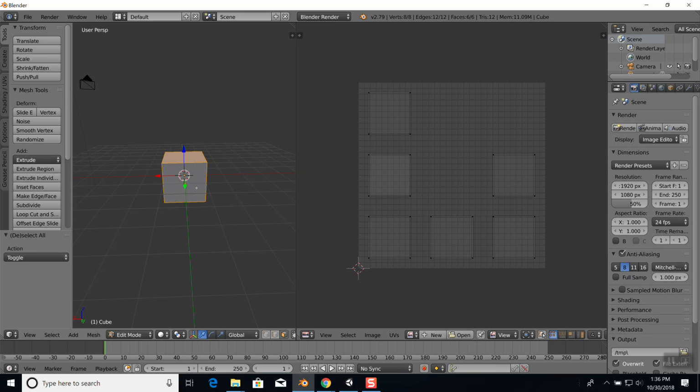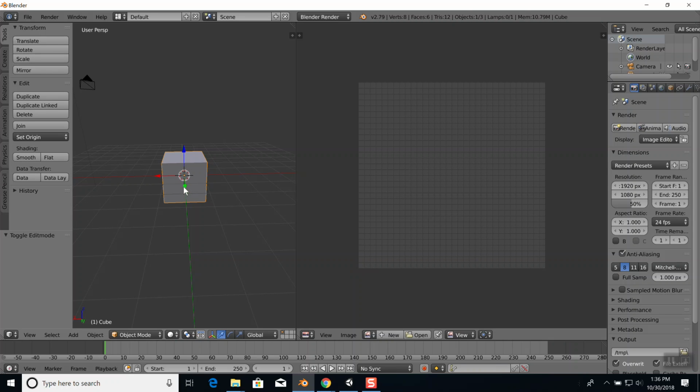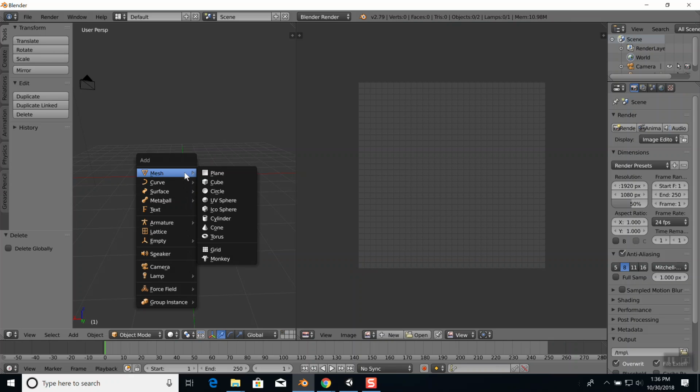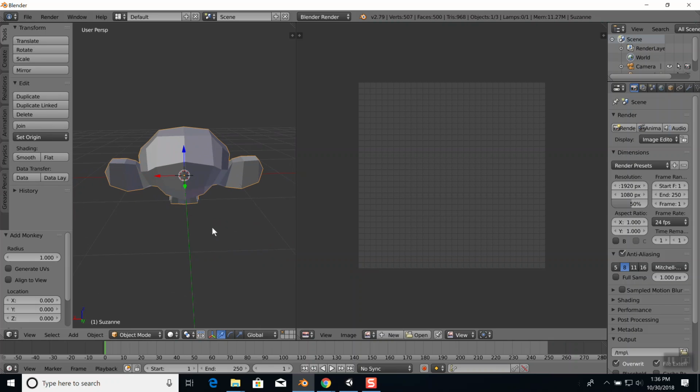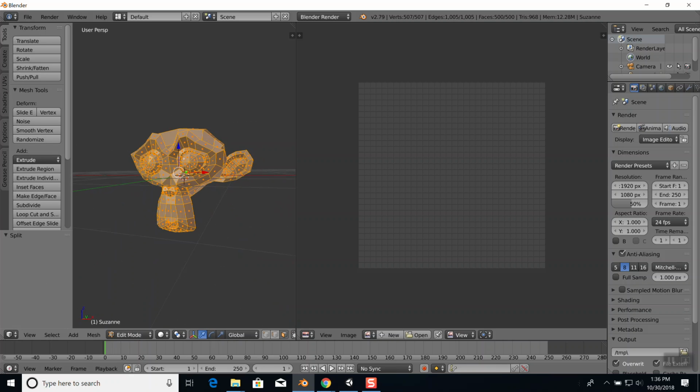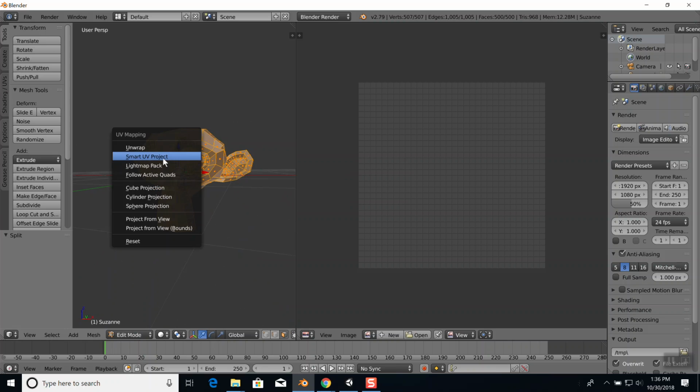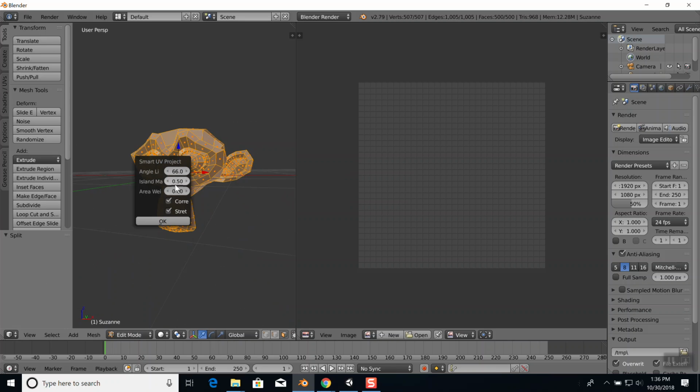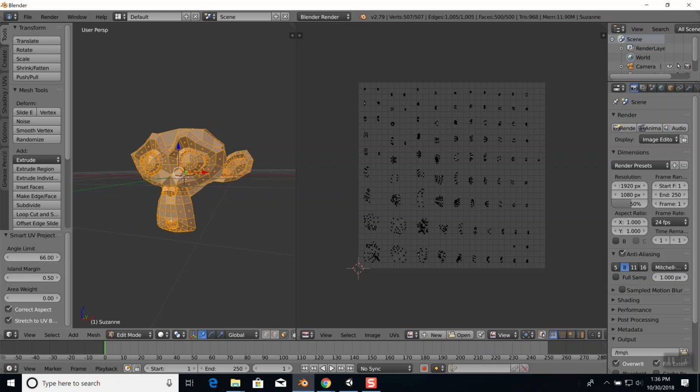Now the idea is this to be something useful. Like if I go back here to object mode and I cut this, if I drop the monkey on here, I do Shift A or S, I don't remember which, Shift A, and I choose Mesh Monkey. Now if I go into edit mode, all of it's selected. If I do U and choose Smart UV Project, and the 0.5 I guess is okay, and click OK.